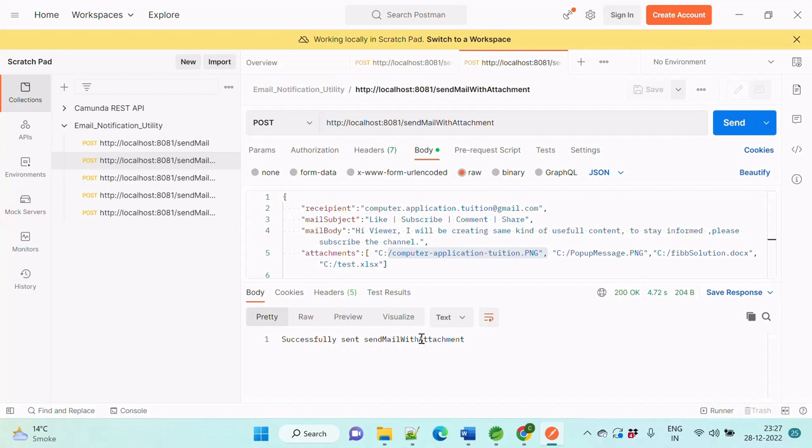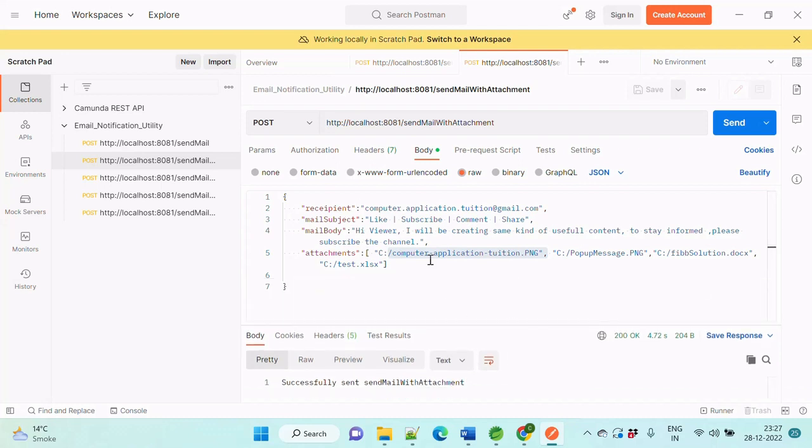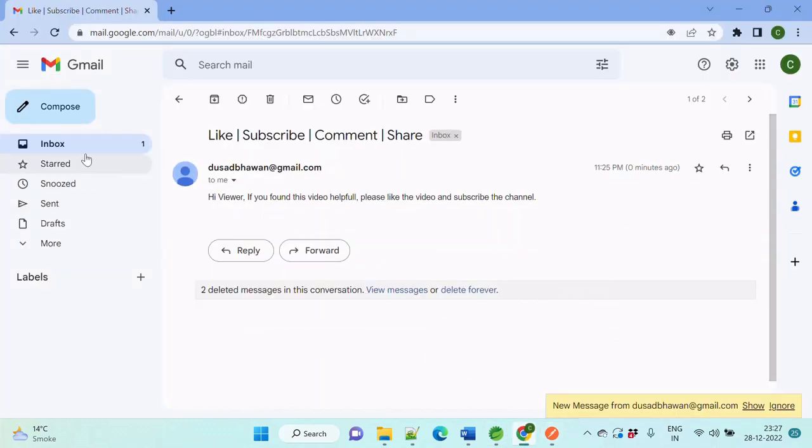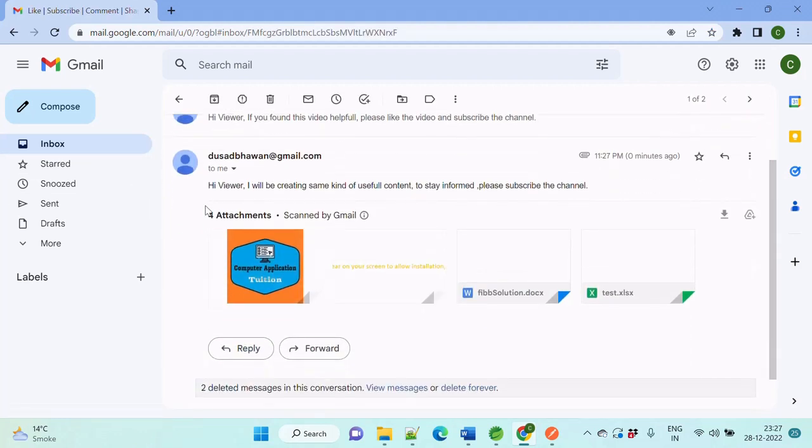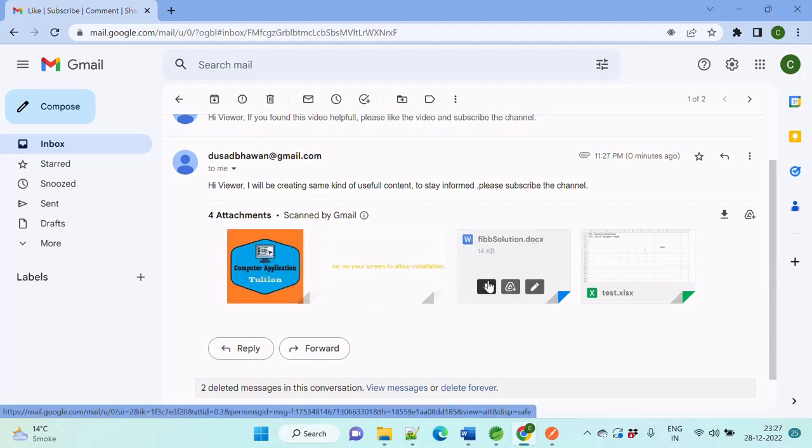Successfully send mail attachment. You can see this is the object we called. We sent this object and we have received the response, successfully send mail with attachment. Let's go and check the mail now. Yes, we have received one mail, and this mail is this one, and we have the attachments, 1 2 3 4. So we have four attachments.